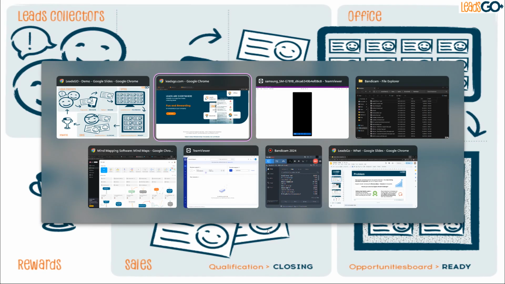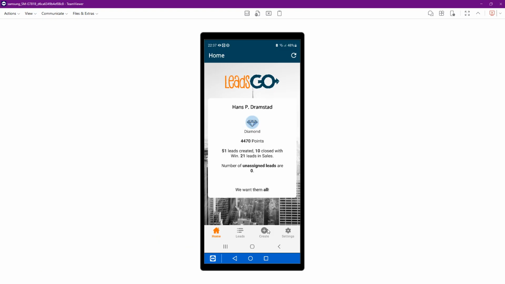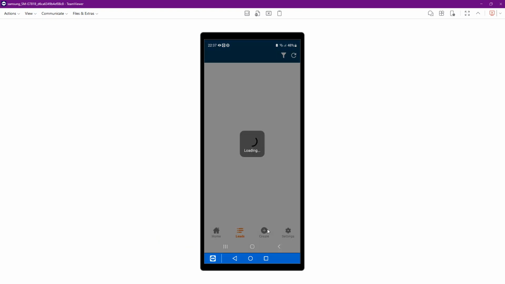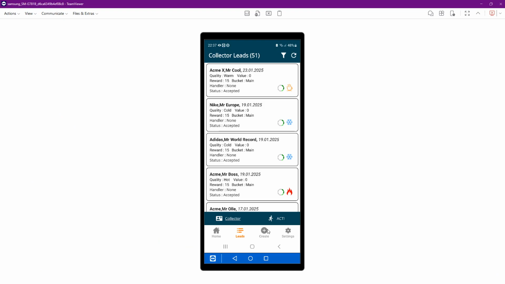So let's quickly look at the mobile solution itself. I'll start up my mobile app here, and I'm signed into the LeadsGO mobile app, and here I am on the main page, where you have an overview of your status, the number of points that you have collected, the number of leads you created, how many are closed with win, how many are in the sales process, etc. At the bottom you see the two main functionalities of LeadsGO. You can create a lead, or you can view the leads that you have already created.